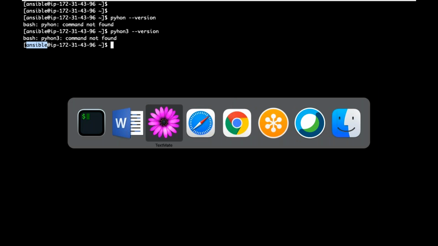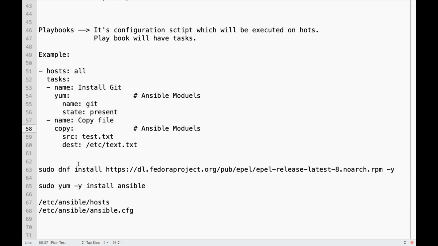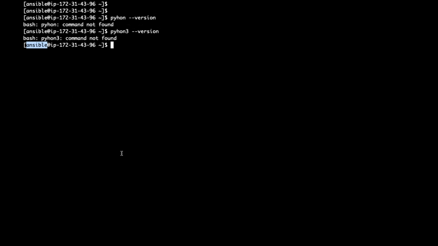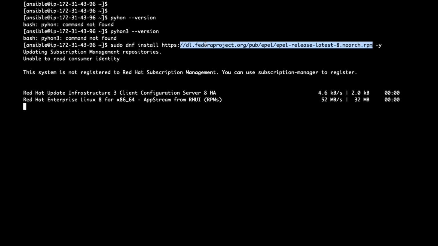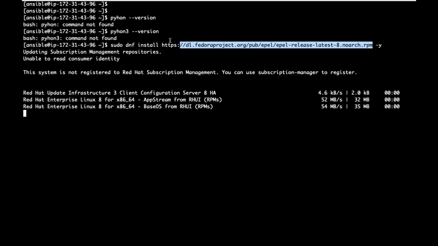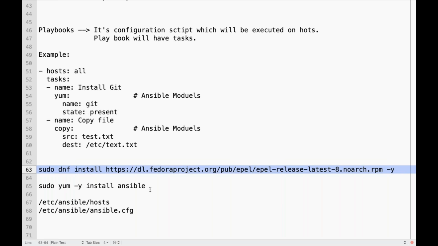So let me use this one. I'm just adding this repository. This repository has that Ansible RPM package. Without adding this repository, if I just execute yum install ansible, will it work?